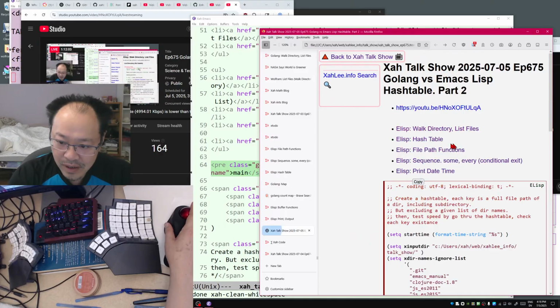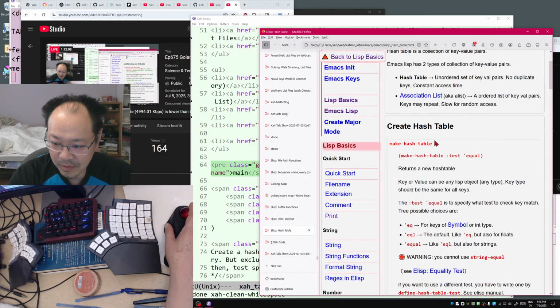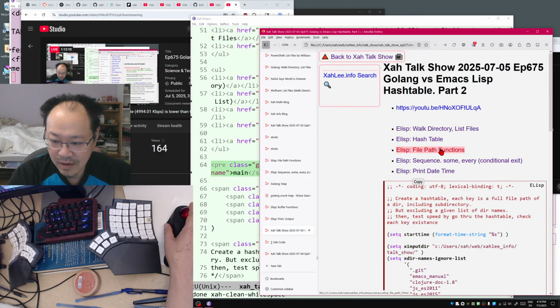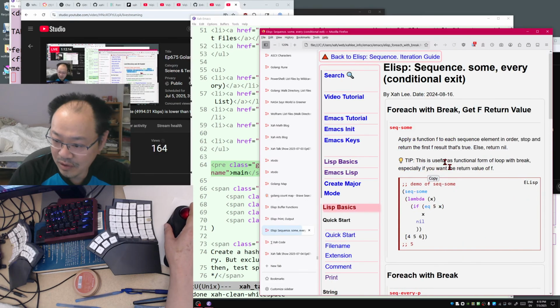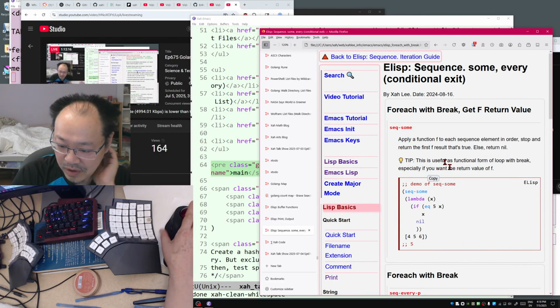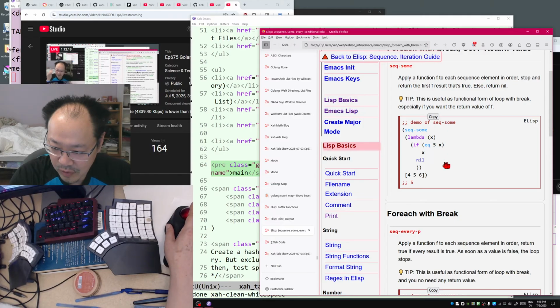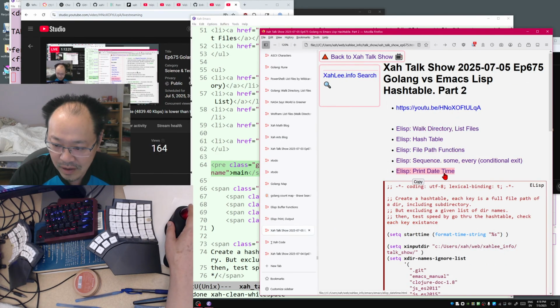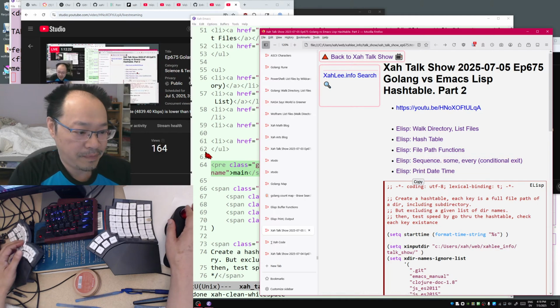So we looked into hash table. Then we had to write a function to pretty print, then file path functions, and sequence some, and sequence every. This is the functional way to do things. And print time. Okay, bye guys.